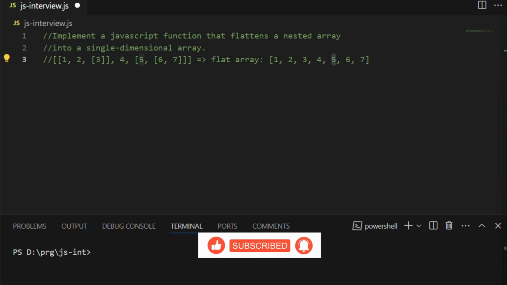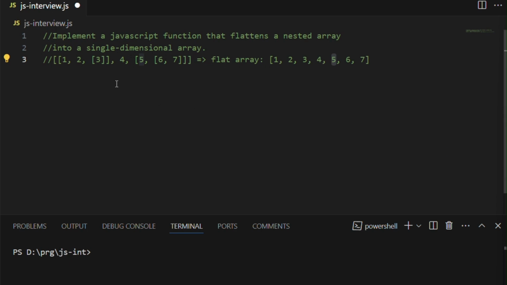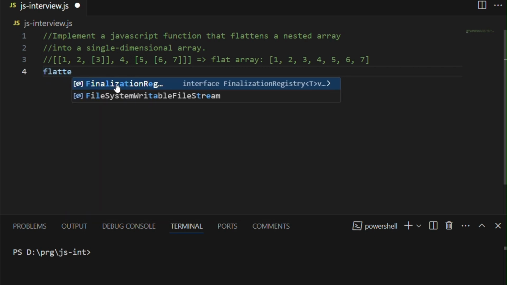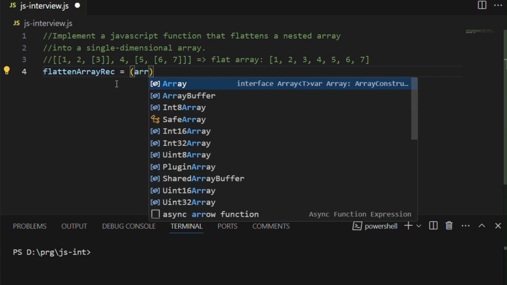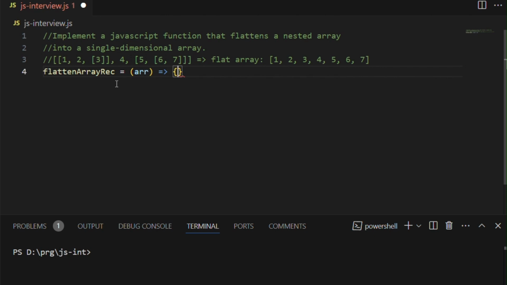Let me write the logic for this. I will use the recursive method first. Let me create the function first. The function name is flattenArrayRecursive, and we'll pass the array as a parameter.